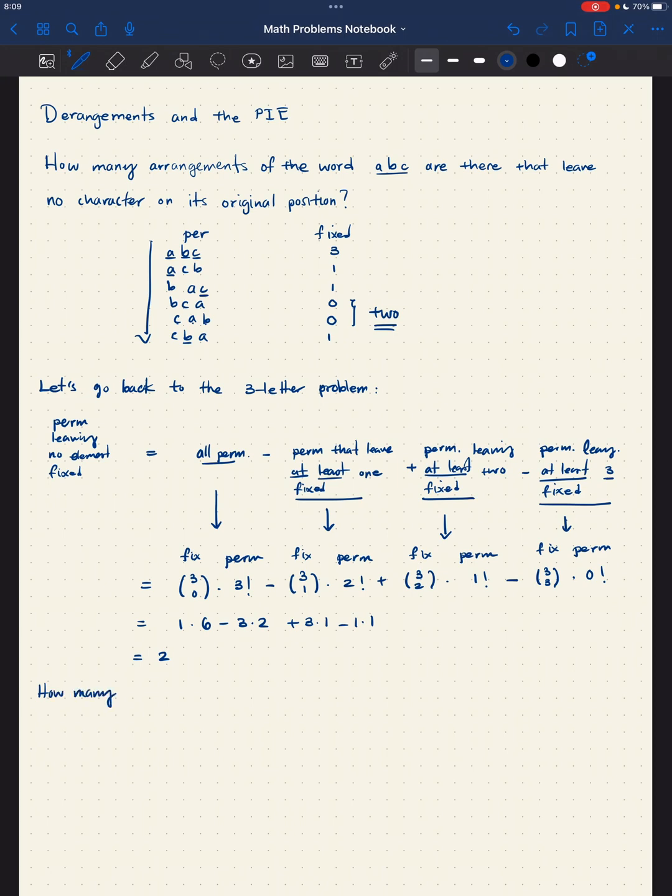How many arrangements of the four-letter word A, B, C, D are there that leave no character fixed? Meaning on the original position. Well, I think this time it's much easier to count by following the scheme that we just provided here.